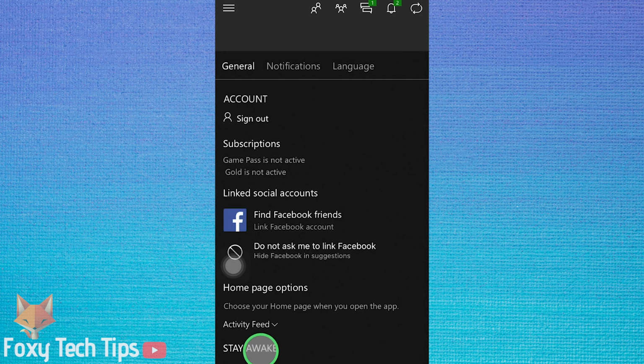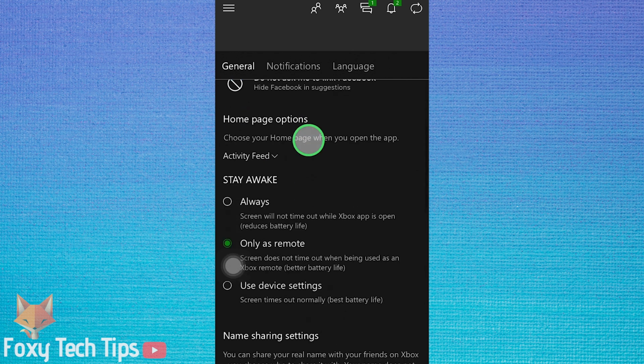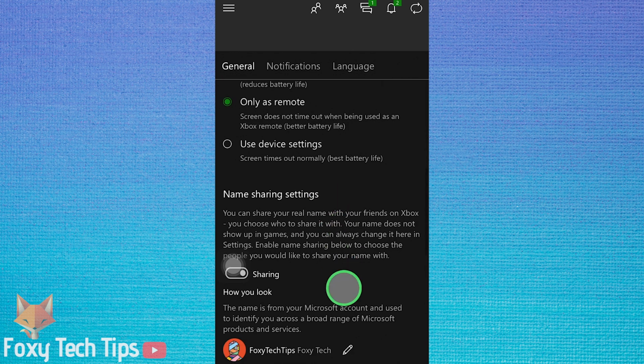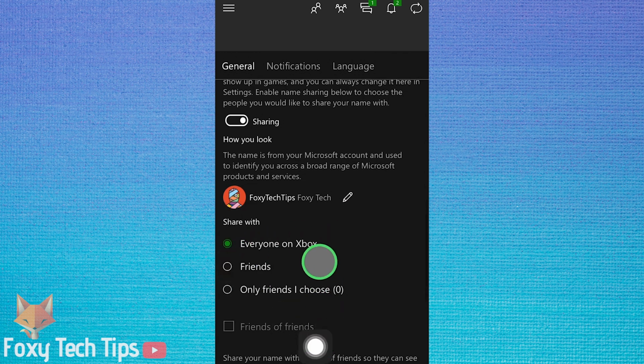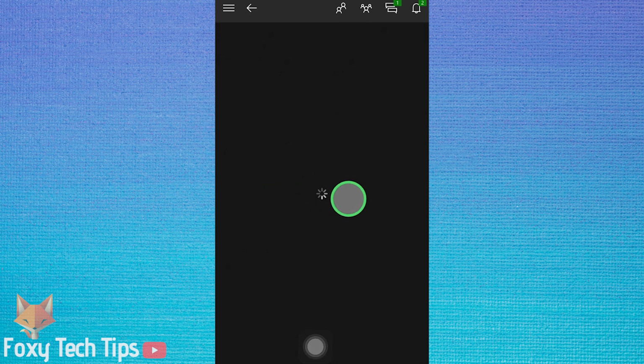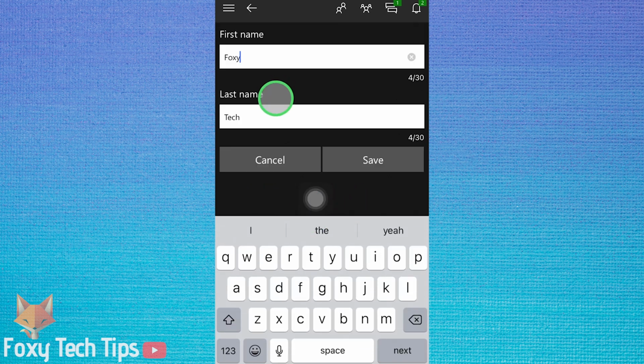In the settings, scroll down to the How You Look section where it shows your gamer tag and name, and tap the pen icon beside them. Here you can edit your first and last name and then hit the Save button.